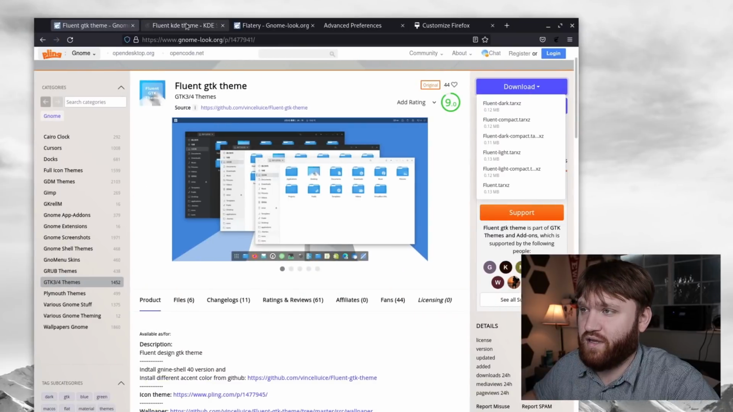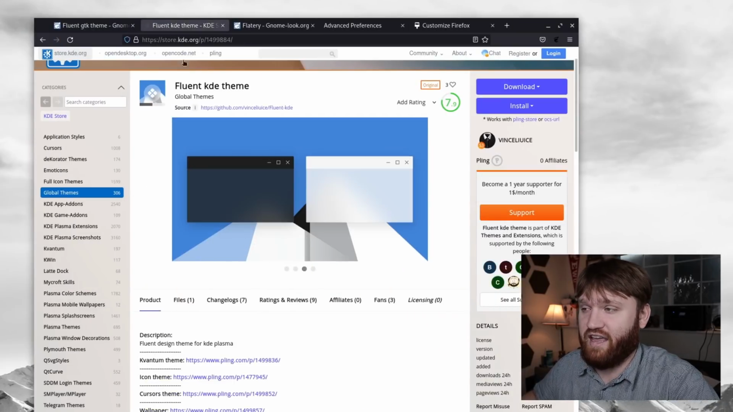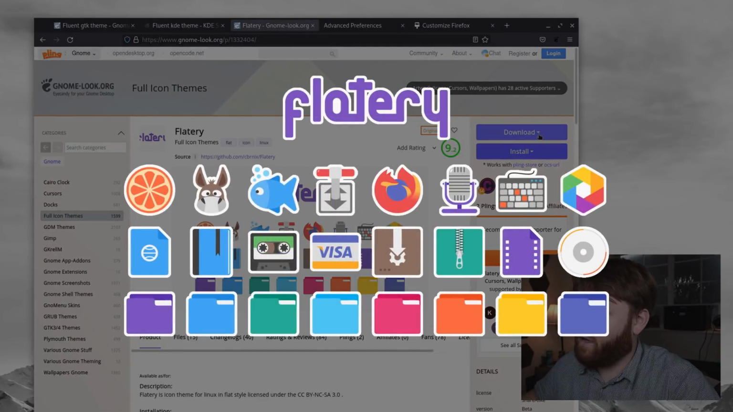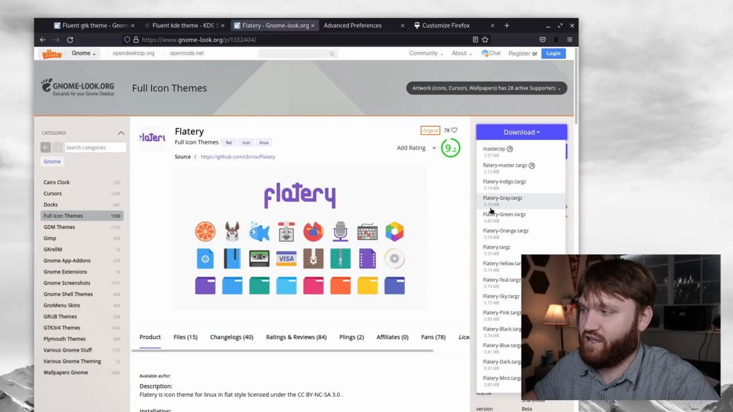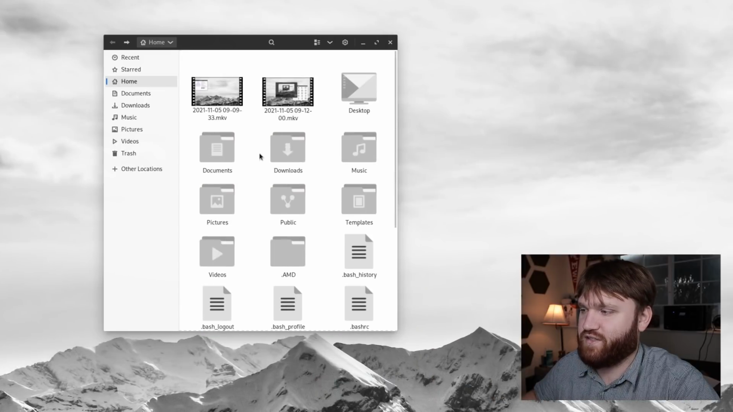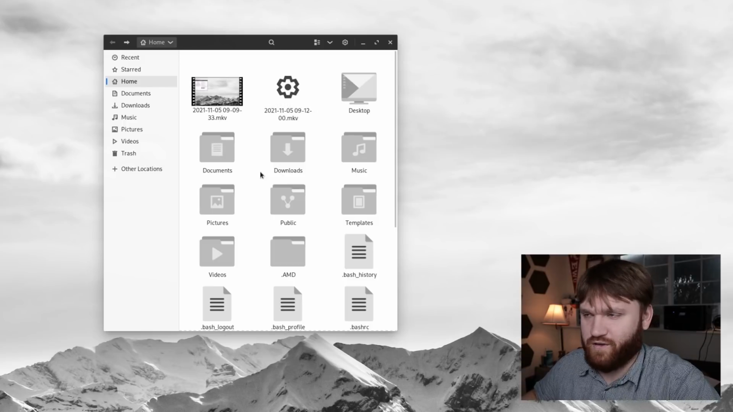Now, additionally, we have Flattery for the icon pack, but just so those of you who are running KDE, this is also available for KDE Plasma. I will be linking to this down below. But we have the Flattery icon pack, absolutely beautiful. If we go over here to download, you can see all the different colors and everything. I just downloaded the master, but right now I'm currently using the gray. It just looks really good with everything. And if we jump back over to my file explorer, you can see some of these gray folders here. It completely matches the background, and to me, overall, this just looks fantastic.